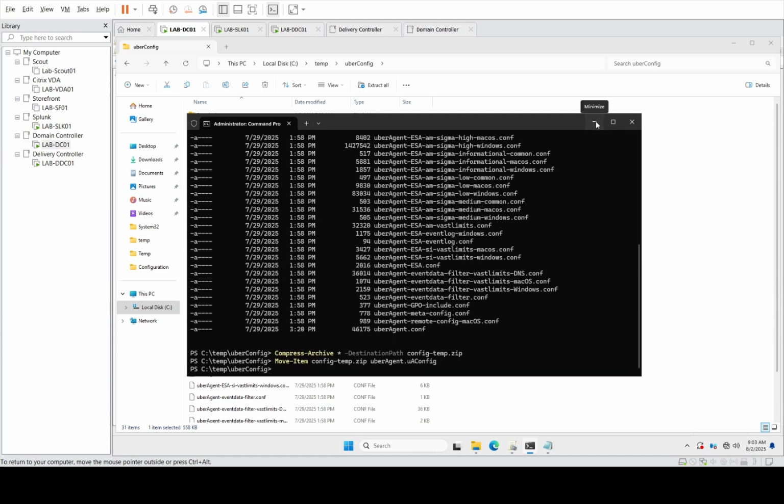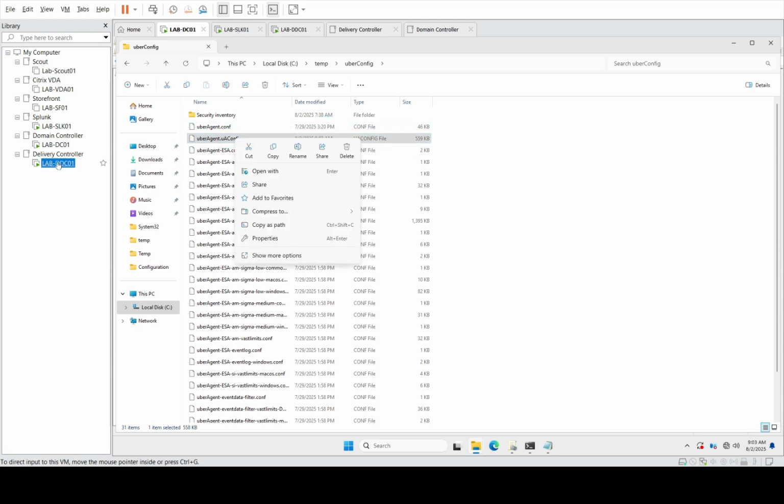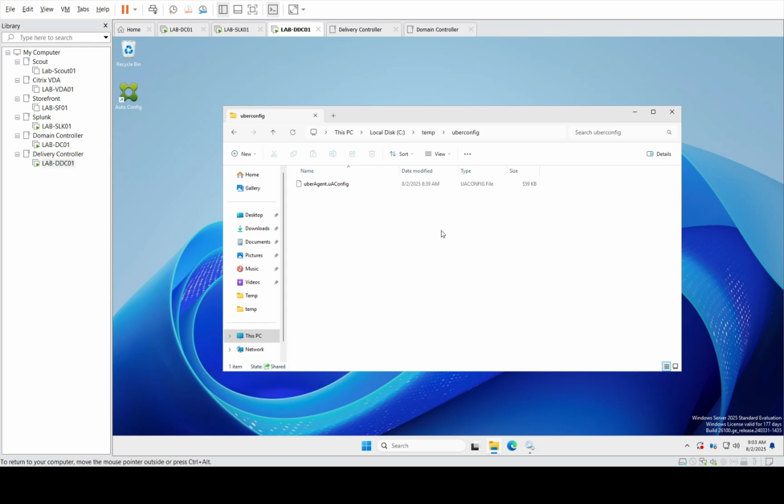And then we will see this folder got changed to this. And then this is the file we just needed. And that's what we have copied into our shared directory here. And now we have created a config, but we need to push this config.